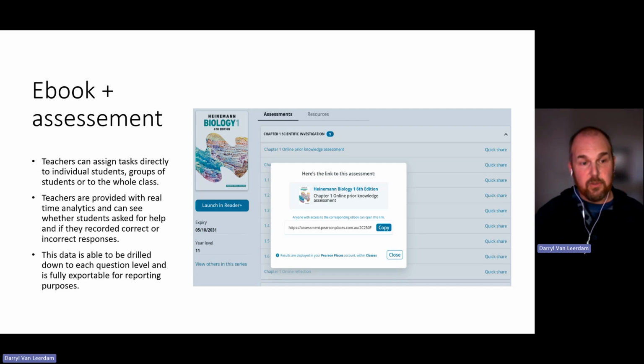Teachers are provided with real-time analytics. The data is able to be drilled down to each question level, and we'll have a look at that in another couple of slides.